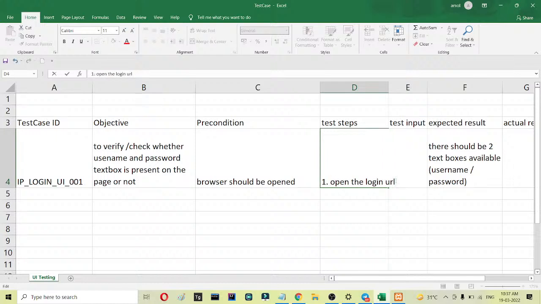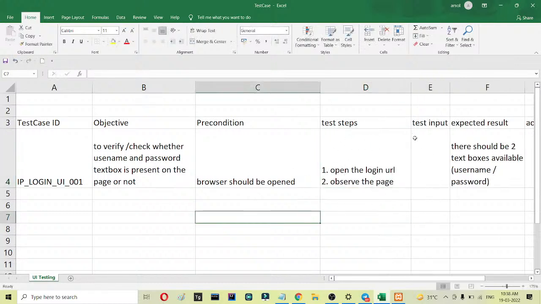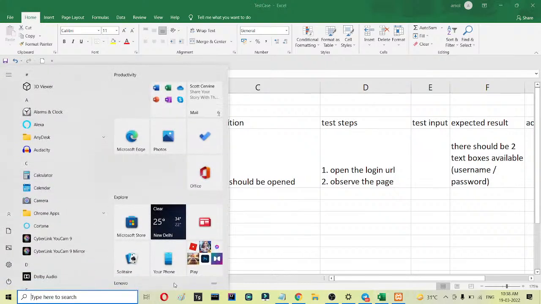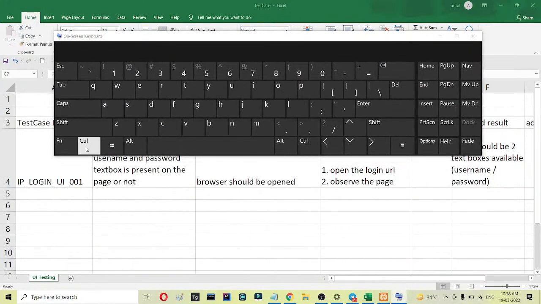And if you want to get a new step, press Alt and Control and enter. Okay, just one second. Not Alt, Control, I guess it is Alt enter. Okay, so to observe the page. Open the login URL, observe the page. So let me just show you, in case you want to get a new line over here, and suppose this is the keyboard, press Alt plus enter. Then this will give you a new line.